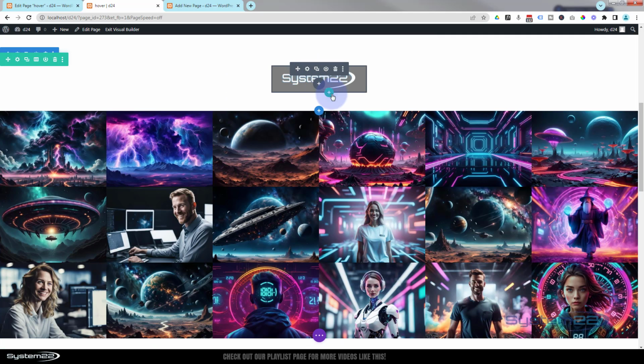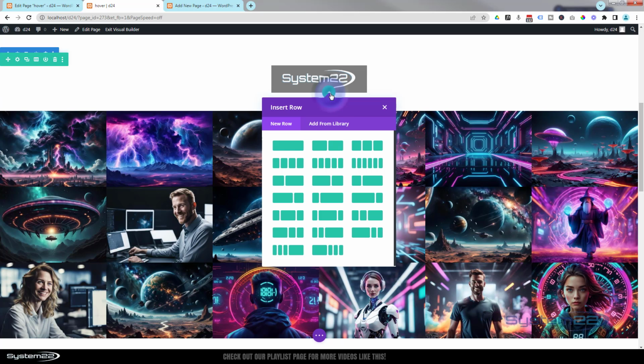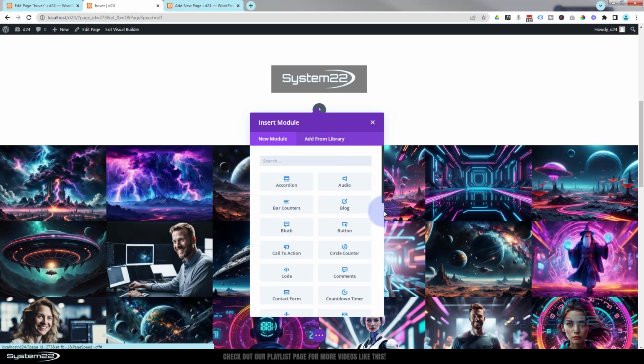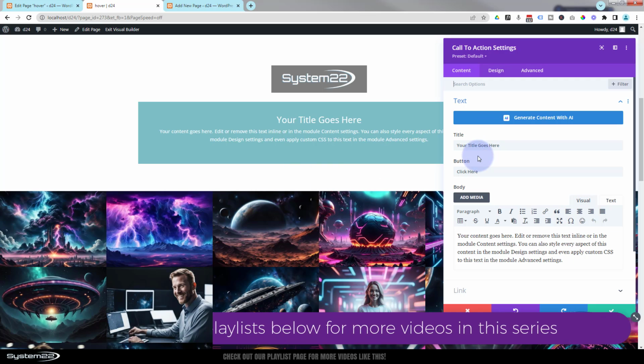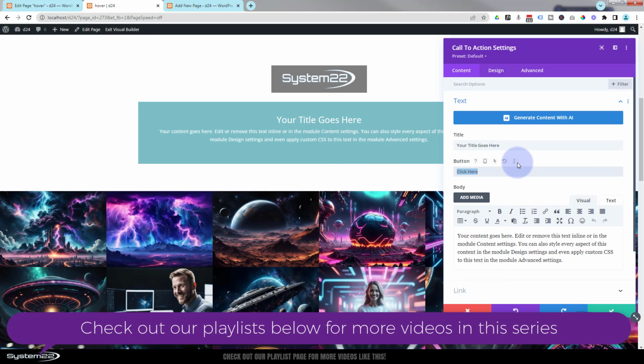Let's add a new row, and we'll put a little bit of contact in there. So again, I'm going to use a single column for my next part. I'm just going to use a simple call to action and pop a button in there. Obviously put your title in there, what you want your button to say. I know there's no button at the moment, but it'll turn up as soon as we put a link in there.